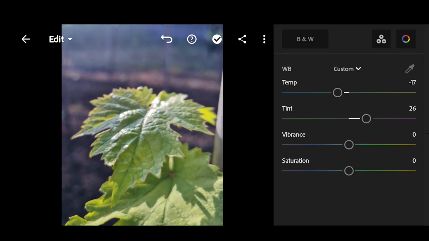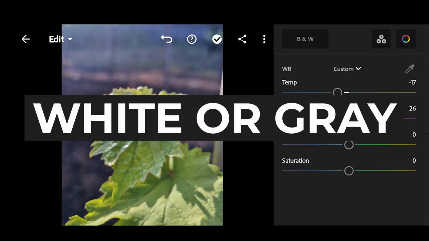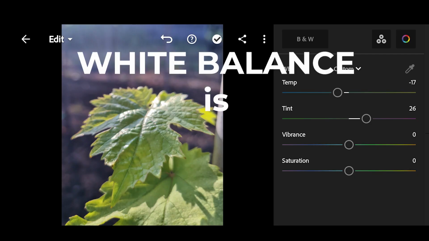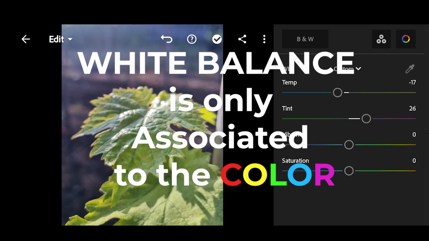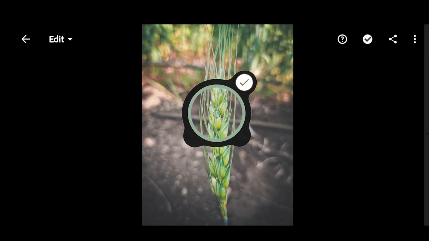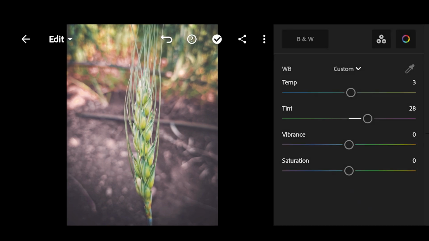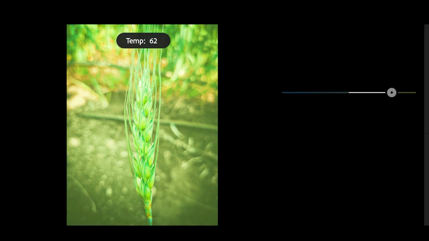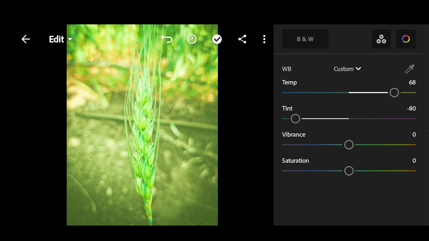First one is to use this color picker tool and select a white or a grey color in your image. Remember from part 2 of the series, grey color is nothing but a white color with reduced amount of brightness, and white balance is only associated to the color of the photo and not the brightness. So if you want to color correct your images, you just need to use this color picker tool and your colors will look natural. But if you want to give it an artistic look, it all depends on your taste and choice. You can use these sliders and go crazy. So that's it for the white balance.